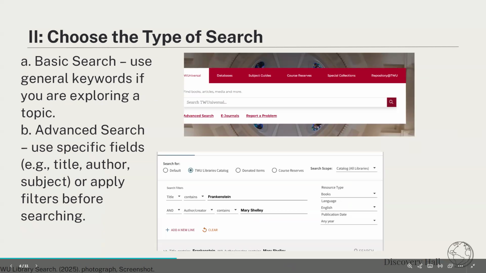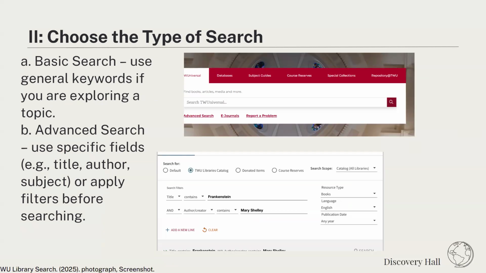Now that you've accessed the library catalog, let's dive into choosing your search type. This is where you can tailor your search to match your needs. First, we have the basic search. This is a perfect place if you're exploring a new topic or want to capture a broad range of resources. Think of it as casting a wide net with general keywords.